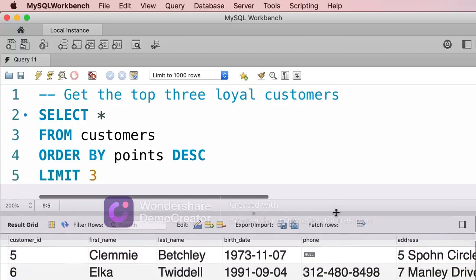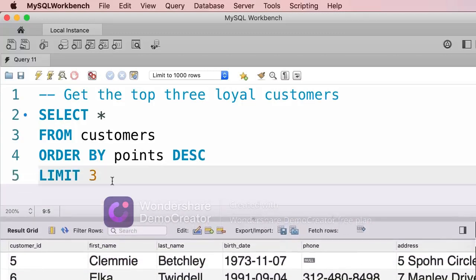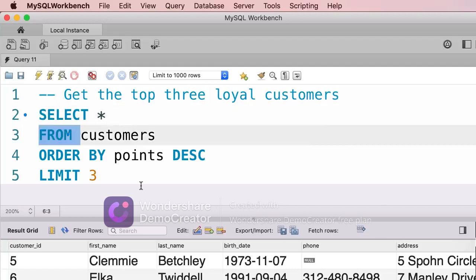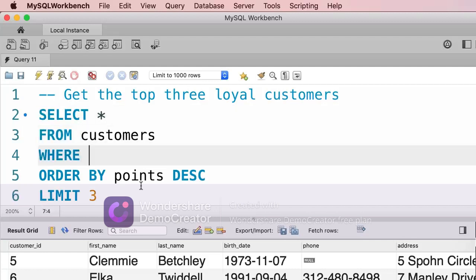Now, here's one thing I want you to remember, and that is the order of the limit clause. The limit clause should always come at the end. So first we have the select clause, then we have from. Optionally, we can have where, followed by order by, and finally limit. The order of these clauses matters. If you change the order, MySQL is going to yell at you. So pay attention to the order when writing your queries.